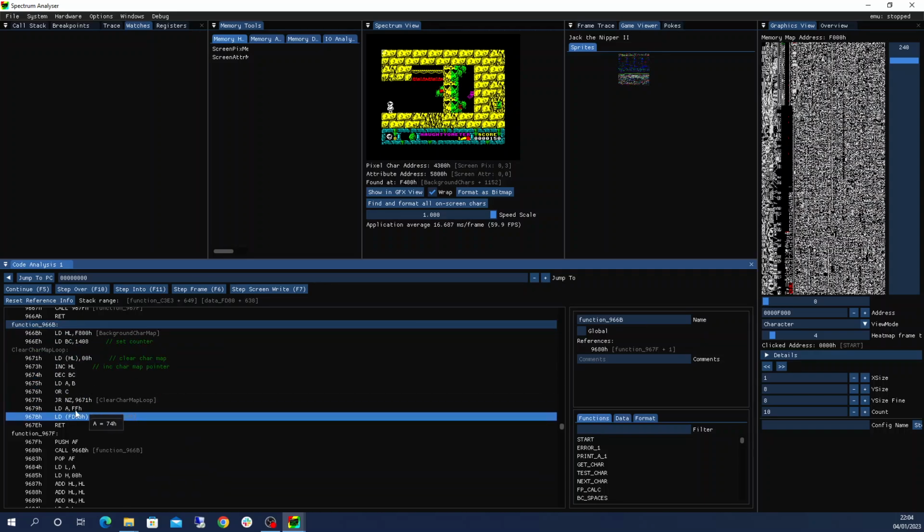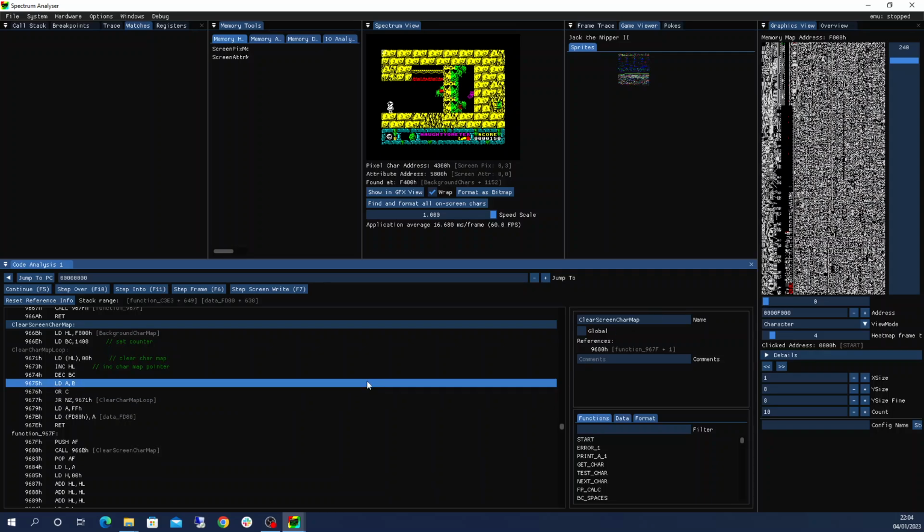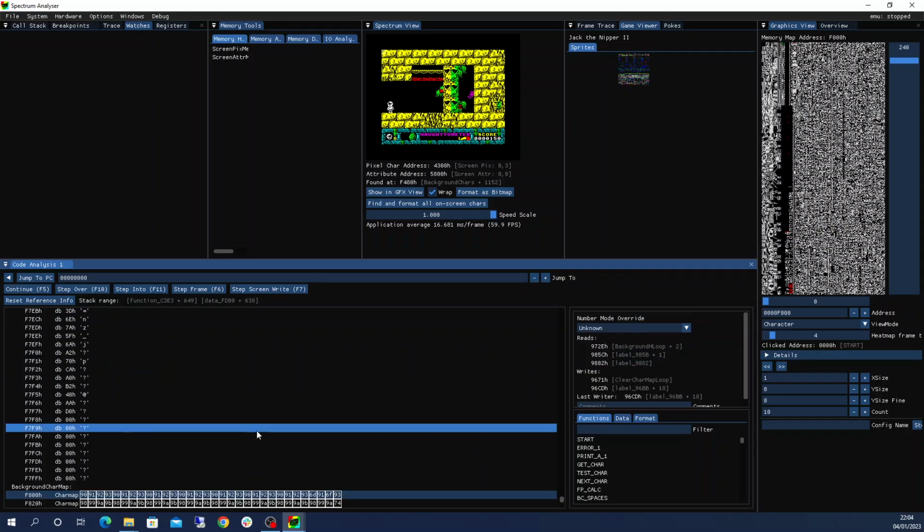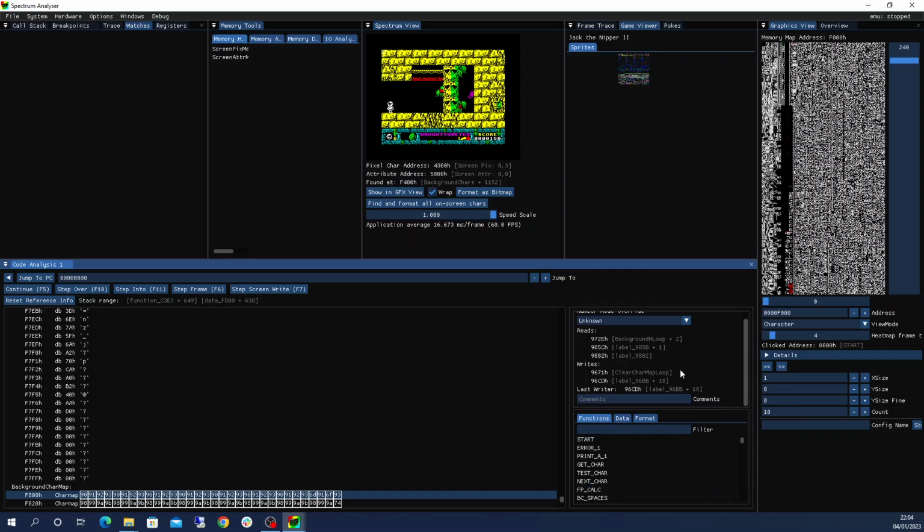Not entirely sure what this is here. That's something we can maybe look at later. But I'm going to change this function name to clear screen char map, like that. Okay, so I think we found one of our writes here, and if I go back, we've got one write which is clear char map in the clear char map loop.